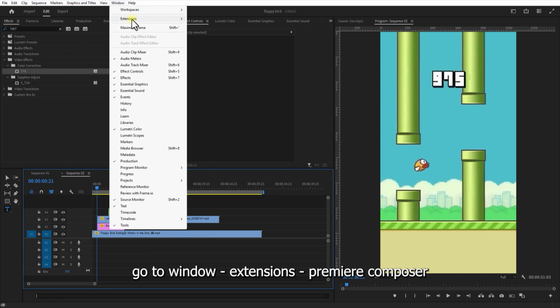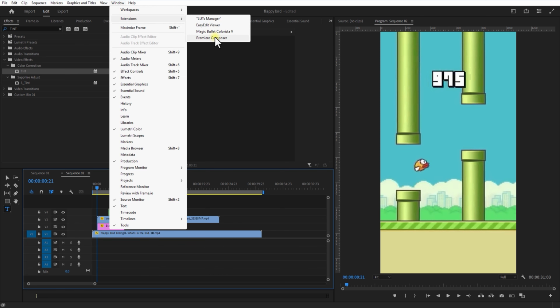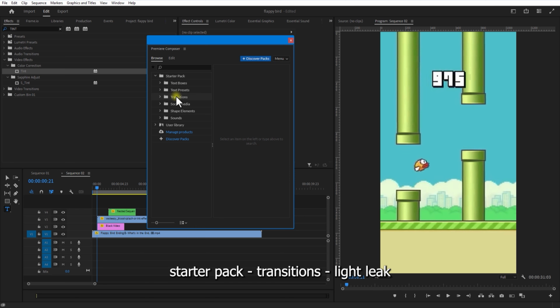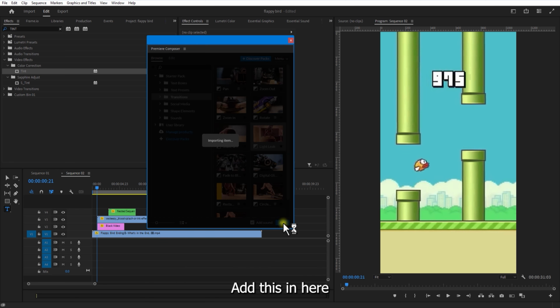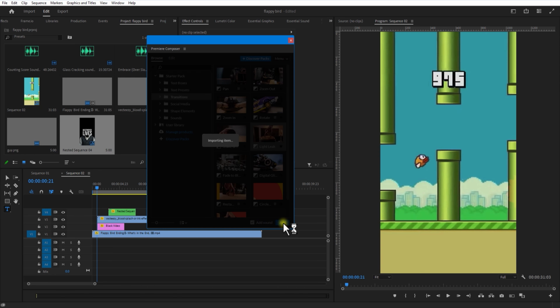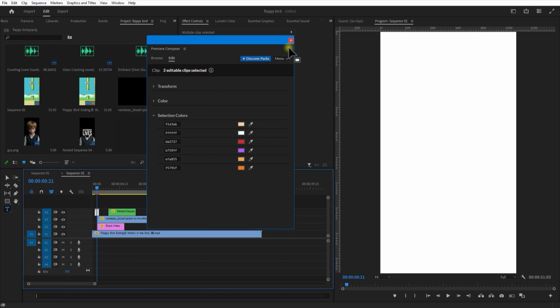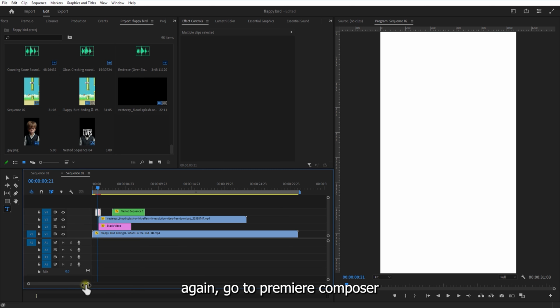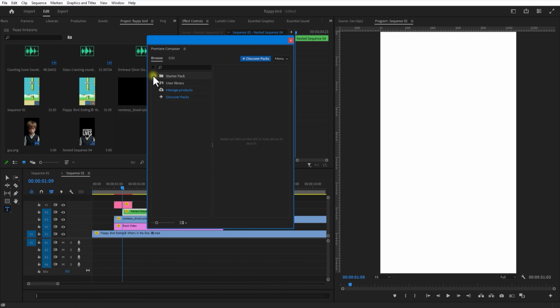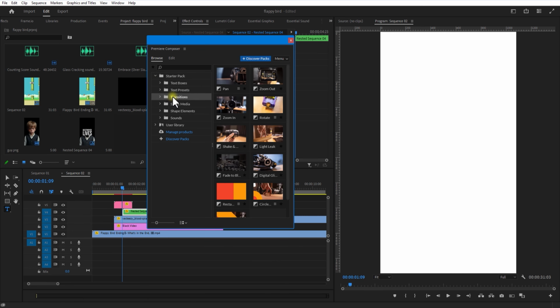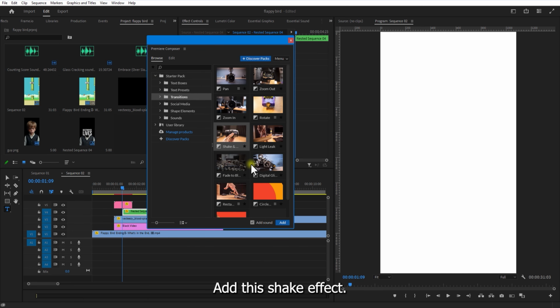Go to Window, Extensions, Premiere Composer, Starter Pack, Transitions, Light Lake. Add this in here. Next again, go to Premiere Composer, Transition. Add this shake effect.